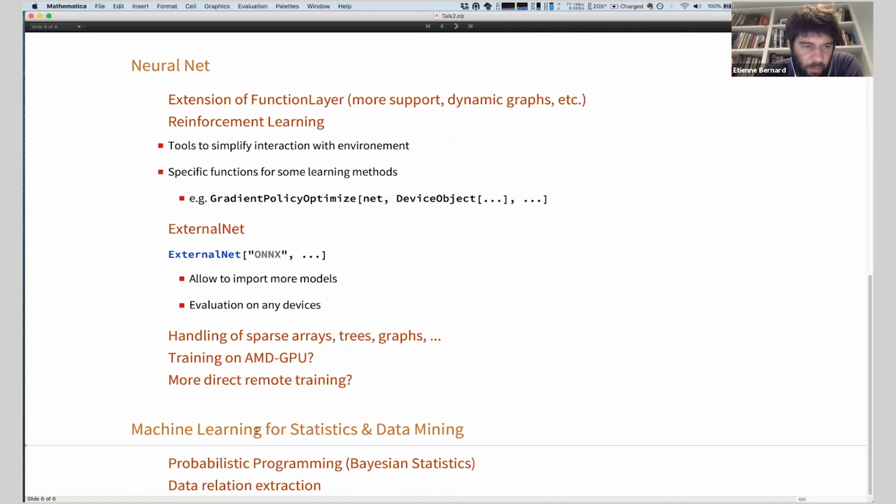And last thing is we're starting to go a little bit into what machine learning can do for statistics and data mining. So for example, I think probabilistic programming would be very cool. For people to do Bayesian statistics with that, they define their experiments in a probabilistic way, and then they can infer if this group is doing better than that group, and automatically do data imputation and all these sort of things.